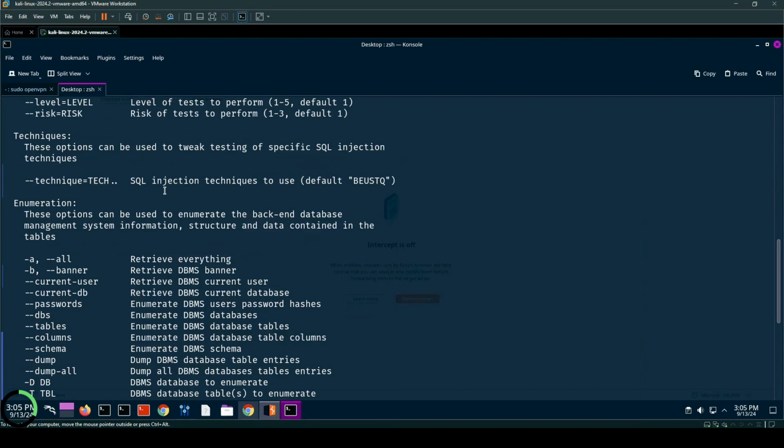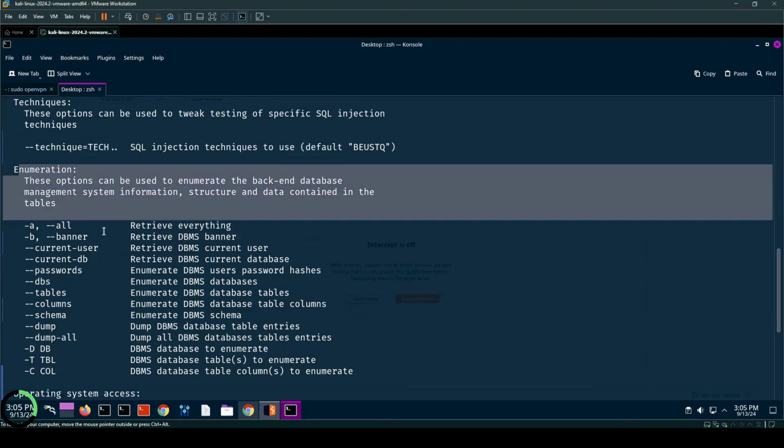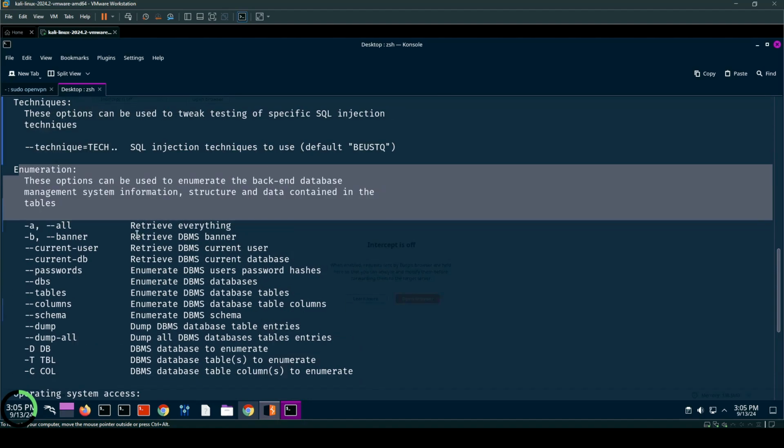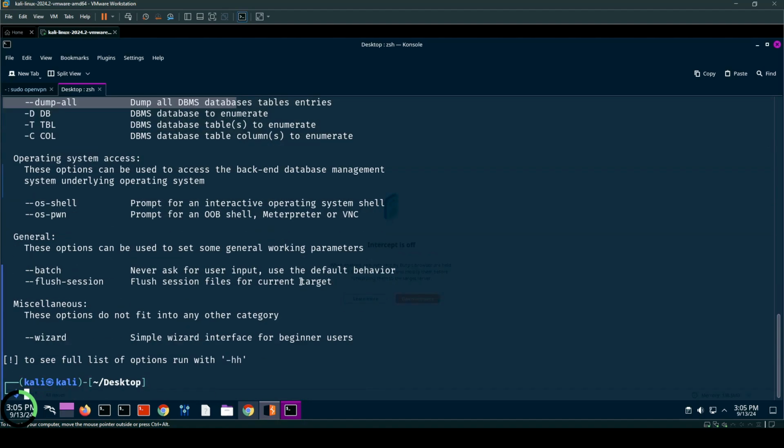And you can explore all the other options. Here are the enumeration options that we can use to enumerate the database. It's always a good idea to start with the enumeration first. Okay, let's have an example here.